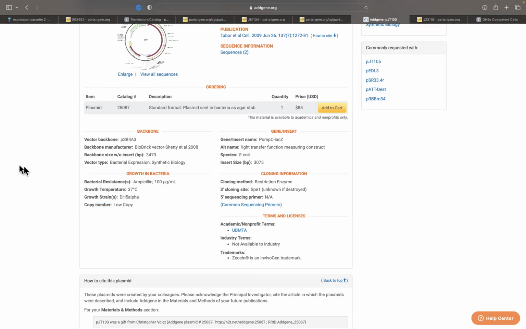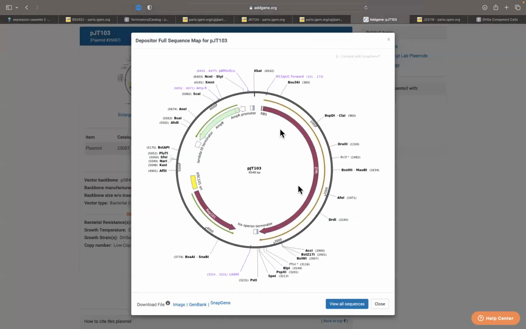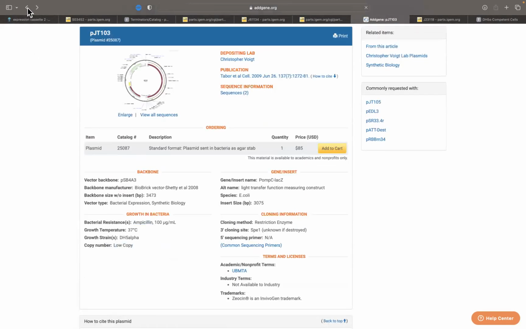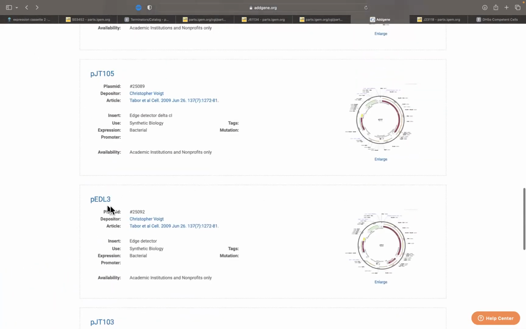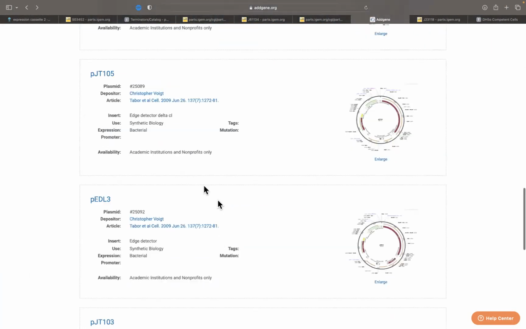So if you're looking for a plasmid to do a miniprep where you want to do cloning and amplify your construct, this is probably not the best one because it has a low copy number, and you want a high yield when you do this kind of experiment. Also, it is in ampicillin, so this is not the backbone we were looking for. We can exclude it. We can go up. EDL3, ampicillin again, low copy again. We don't like it.